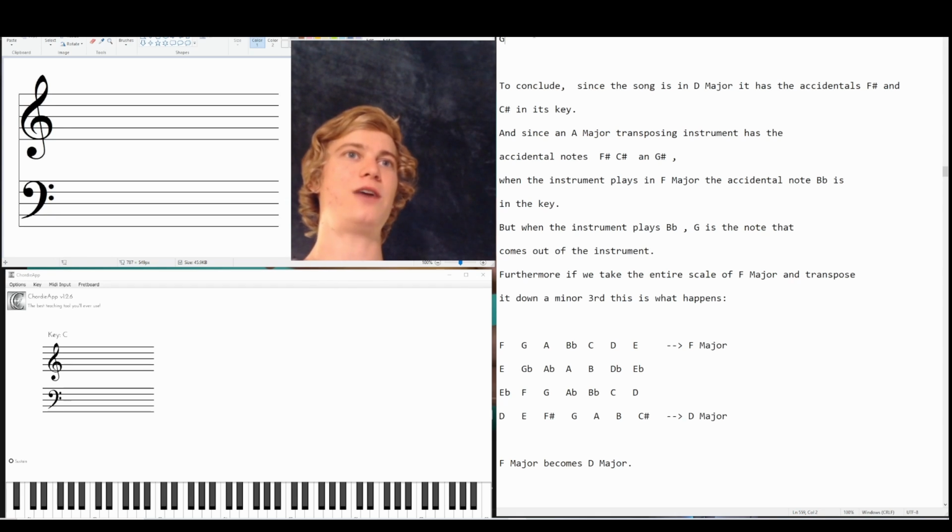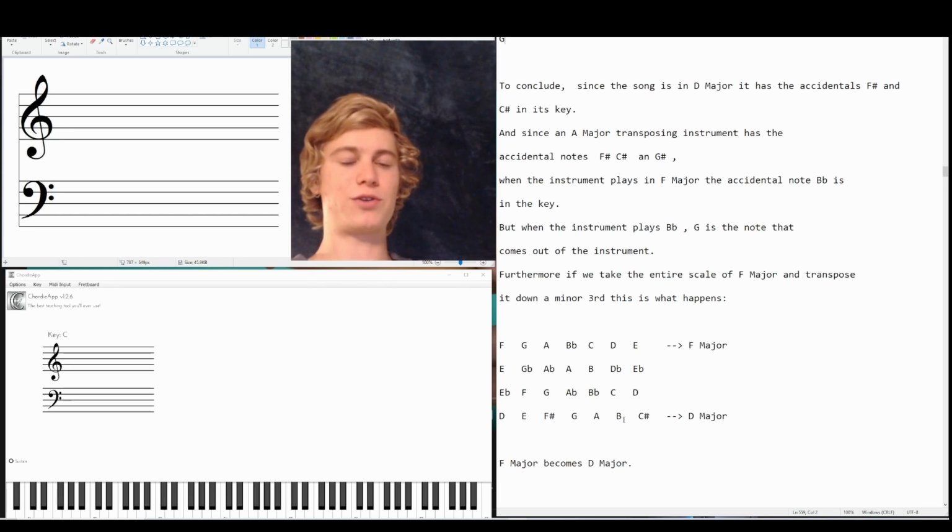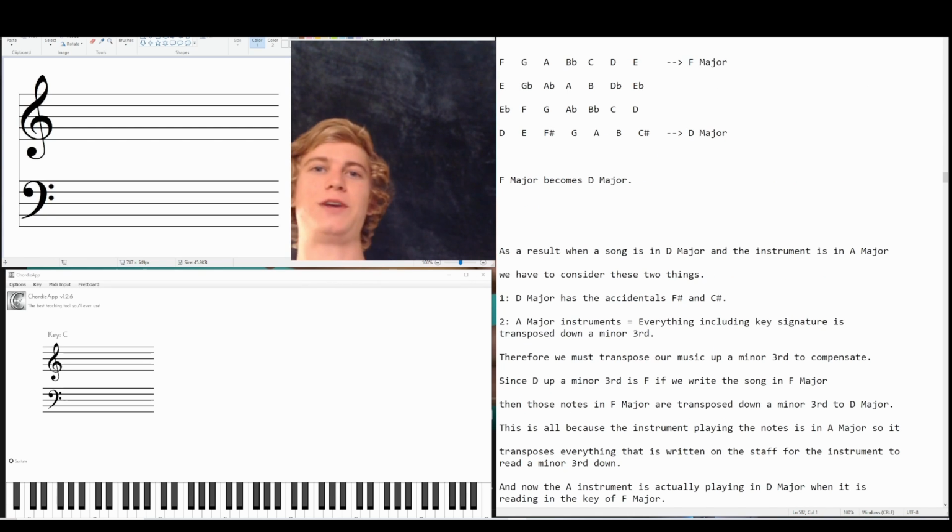Furthermore, if we take the entire scale of F major and transpose it down a minor third, watch what happens. Let's first look at our accidentals. B flat becomes G. What we're left with is D major, so we only have F sharp and C sharp. What happened when we wrote this in F major for an A instrument is that the A instrument took this F major scale and transposed everything down a minor third. Now we're in D major, and as you can see, that B flat note just becomes G natural. So now we see that F major becomes D major.